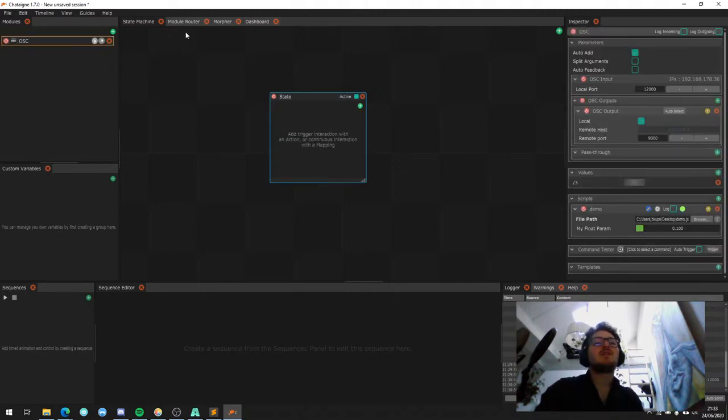Scripts are everywhere, they are cool. It's JavaScript, and if you program, it's quite easy to get on it. It needs to understand a bit the logic of Chataigne in script, but it's all documented then.